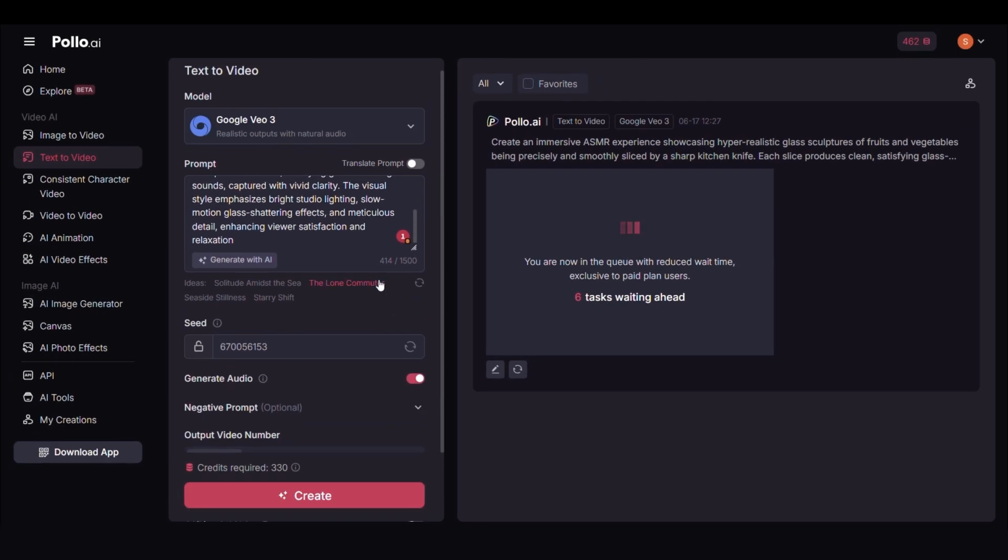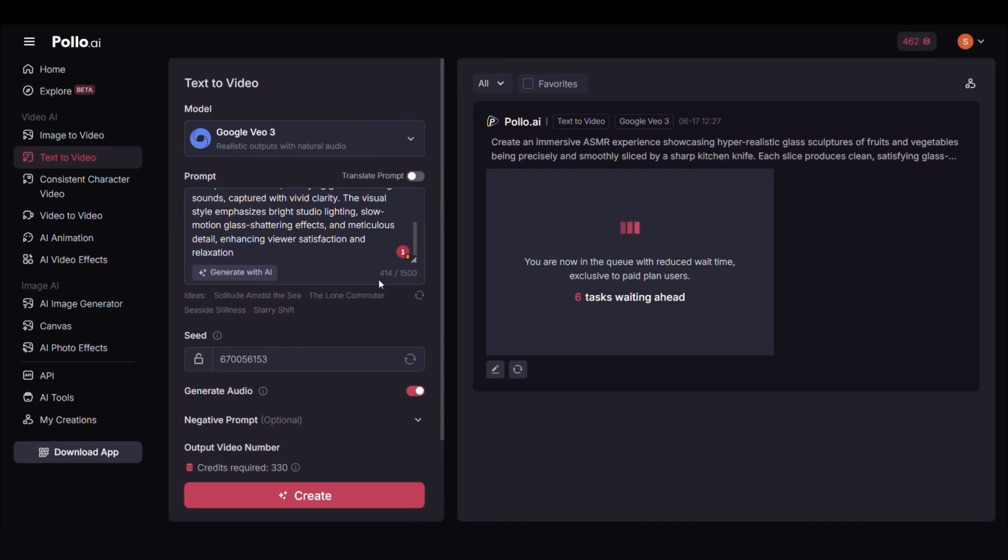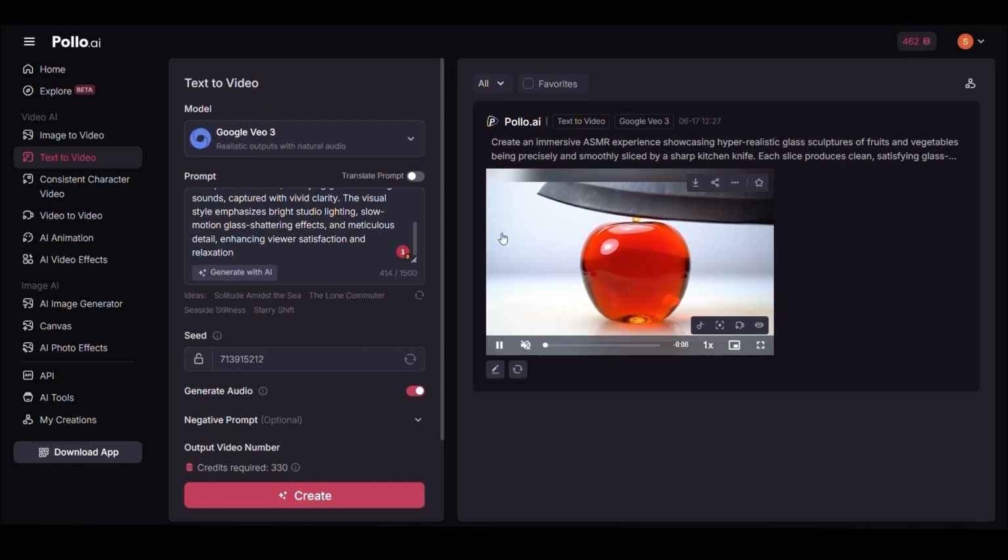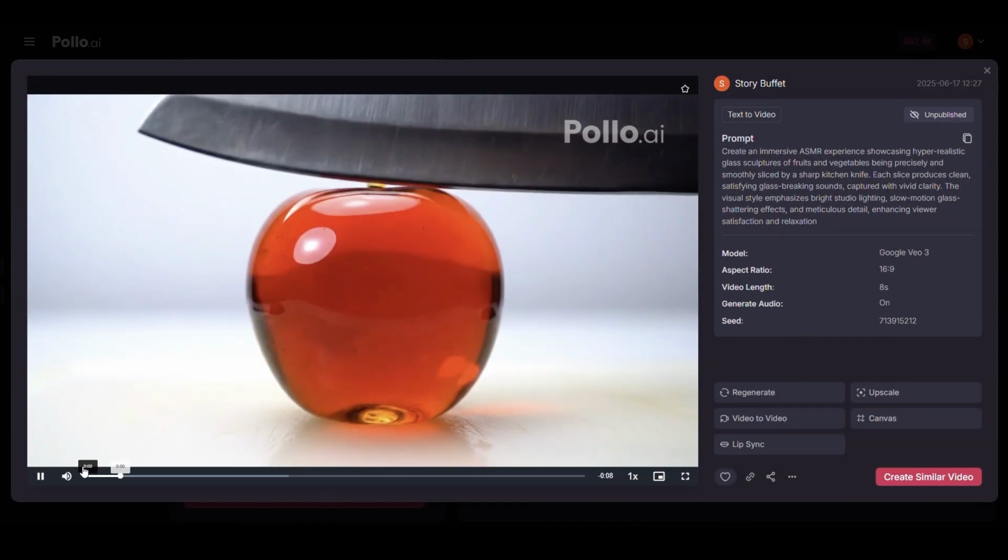It will take some seconds to generate, so in the meantime, I'll tell you why VO3 is the best option. If you want to invest in creating videos in this niche, then this is the best option because it will generate the video and also will generate the sound of the video. So boom, here we have the video ready, and let's check it out.